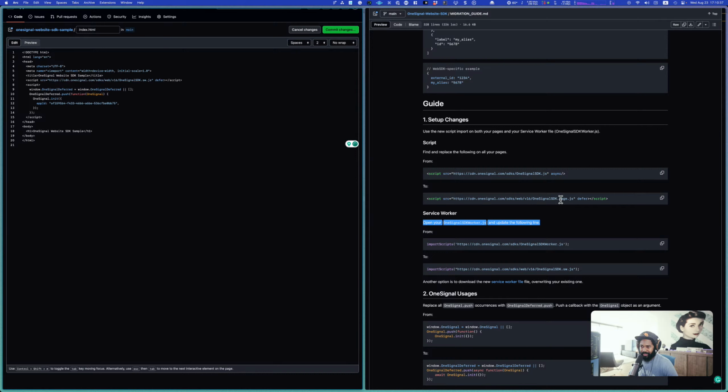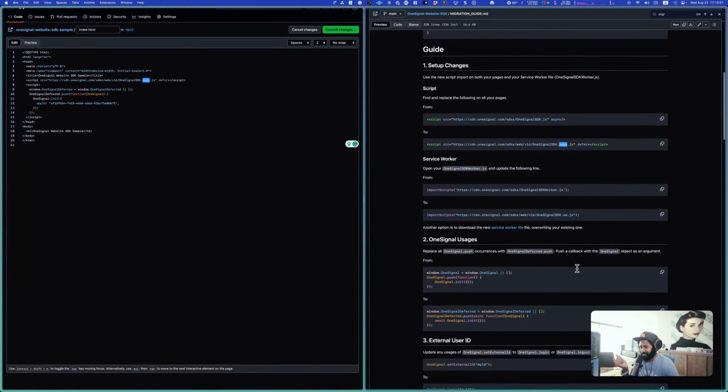Oh wait, no, never mind. No, that should be page. Okay, never mind. I was about to say that we need to go and update our product because this is the snippet that we show in the product, but that is the right thing. OneSignal.page.js. Okay, we're good. All right, the service worker does have the SWJS, so that's done.